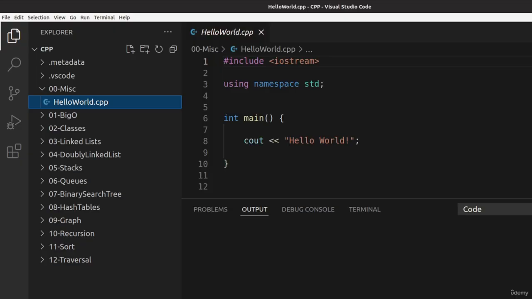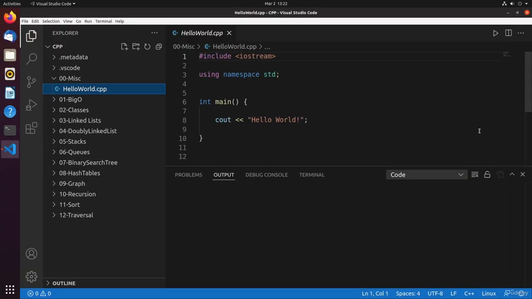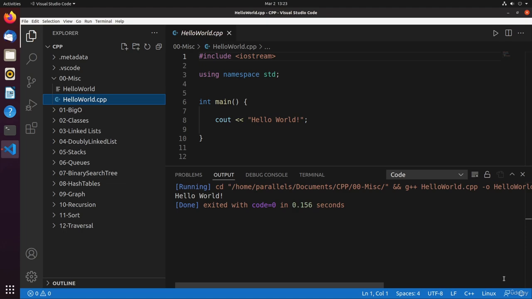All this is going to do is output Hello World. So I'll come up to this play button up here and click on this, and that will run this code. And you can see down here that this is output Hello World, which means that we have a working compiler.